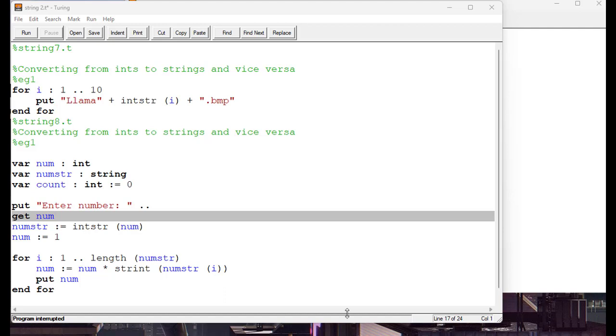Hi, here are two examples of how to convert an integer to a string and a string to an integer. I couldn't really think of any good examples, so these are fairly nonsensical examples, but that's okay.